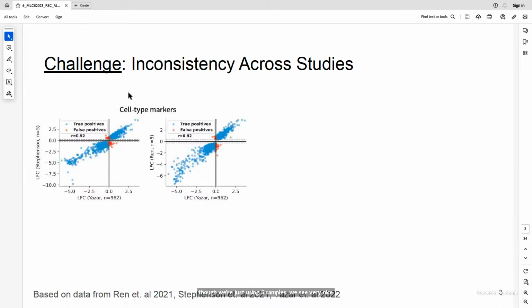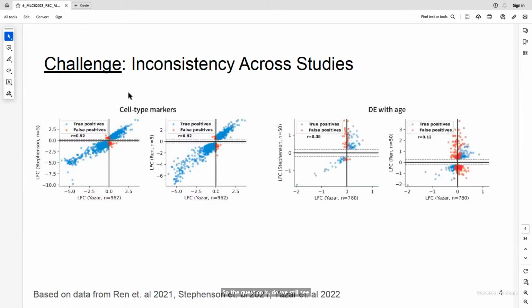A different type of differential expression analysis that we can do is to zoom in on one particular cluster, let's say CD4 naive T cells, and group the cells by something like the age of the individuals that they come from. So the question is, do we still see this nice consistency between separate experiments? And the answer is no. Here we're actually increasing the number of samples from 5 to 50, and yet we still see very poor correlation for both of these separate single cell experiments.